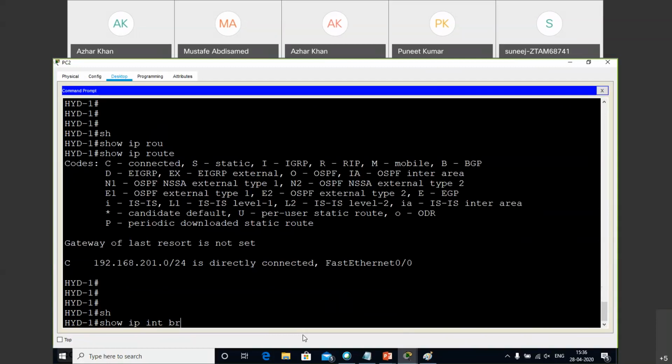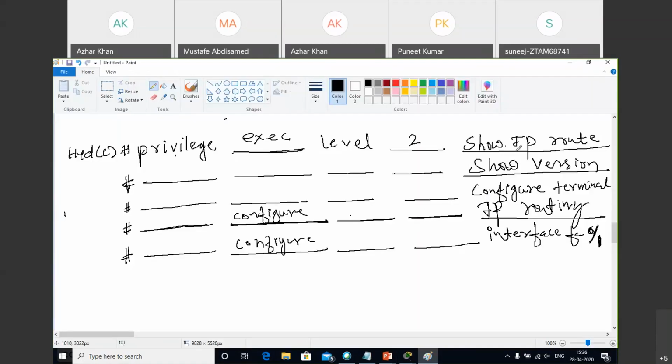This command should not work here, but it will work. Why? Because of the keyword IP. After IP, all the commands will work here. Show IP route, it will work. What about show IP interface brief? It will work. Show IP OSPF neighbor, yes, it will work. Whatever command comes after IP, all will work because of the keyword.